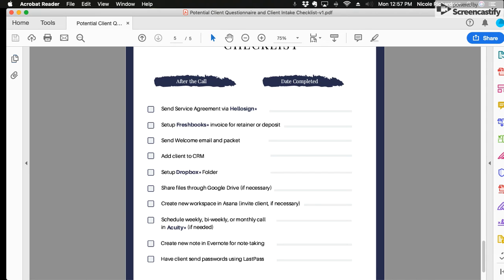So you send the service agreement via HelloSign. First, you have to draft it, then send it in HelloSign. Check it off when you're done. When you're done, put the date that you've completed that action. Easy. You can also use this checklist to create your own Trello board.